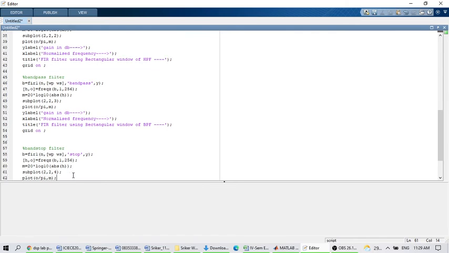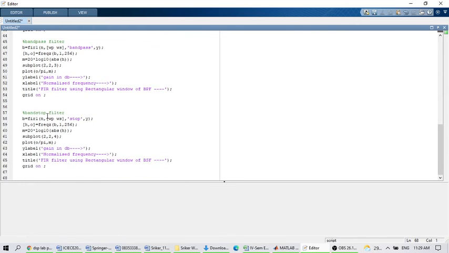Next I am plotting the band stop filter. Since the type of filter is band stop, how do you mention the filter type? As stop here. After that find the frequency response, then calculate the magnitude response, and then plot it on the fourth region.